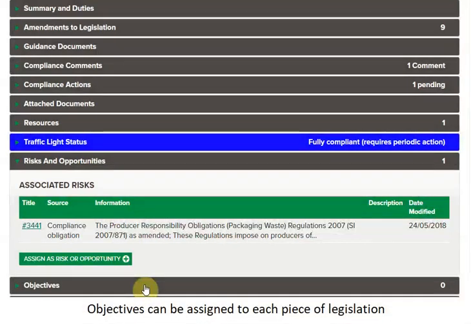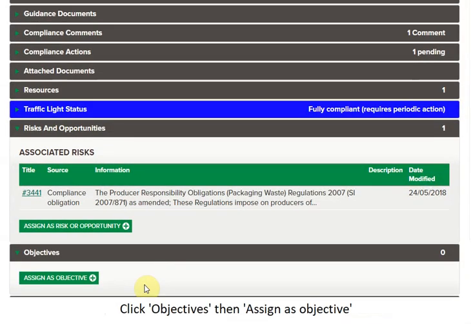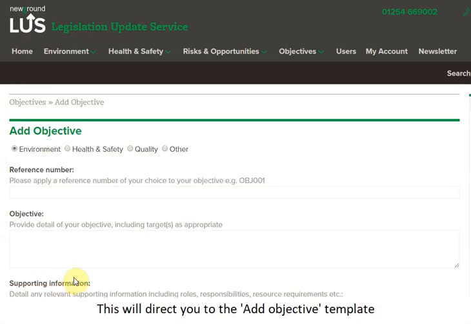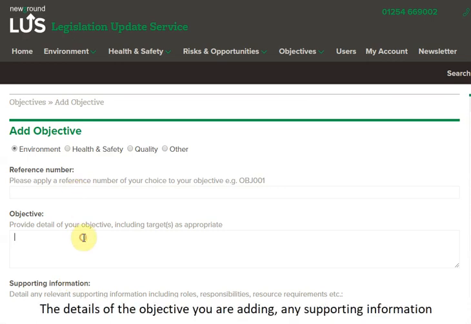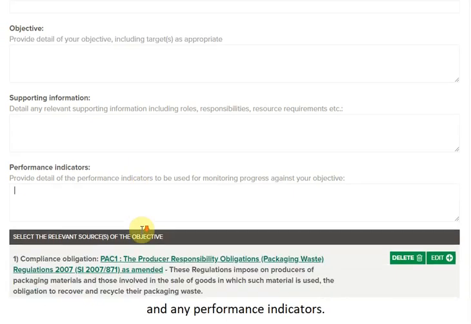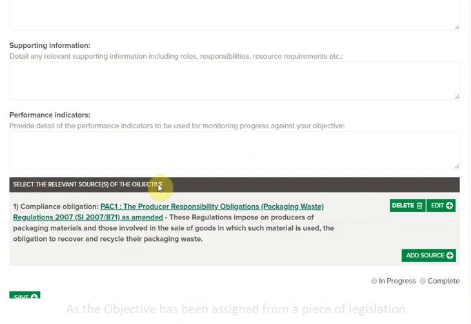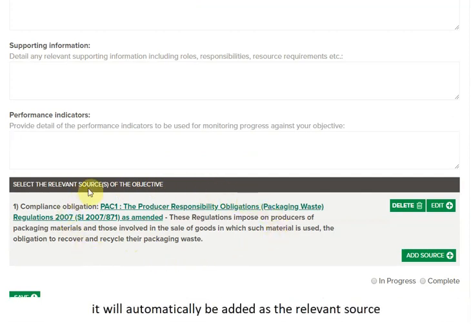We can assign objectives through our legal register simply by clicking on Objectives, Assign as Objective, and completing the text box within the Objectives template. You'll notice that the source of the objective has already been linked through our legal register. Once completed, click Save.